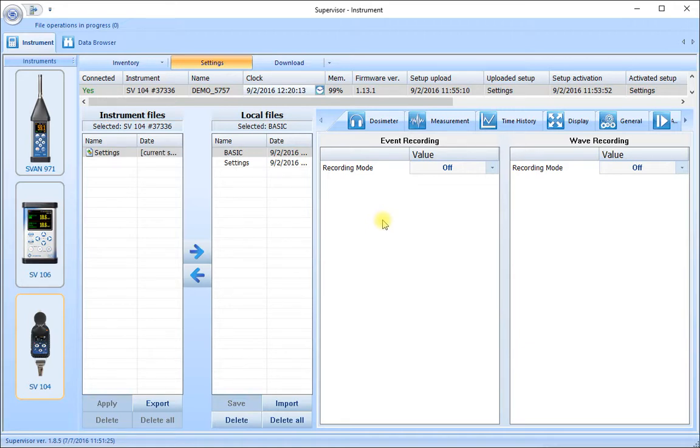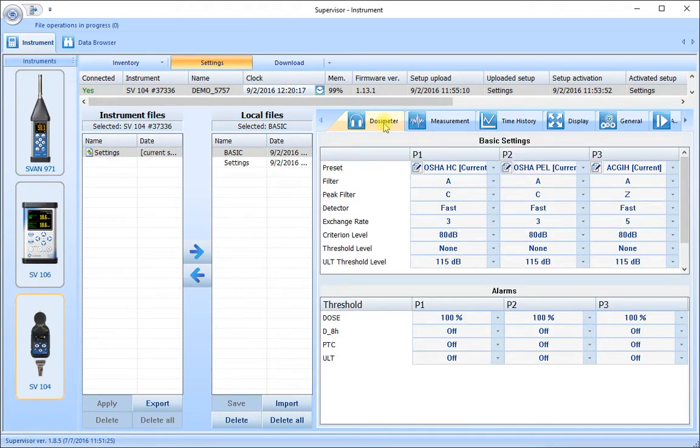Let's look at the first tab, the dosimeter tab. Simply click on it to highlight it, and you'll see it's basically split into two parts. The top part of the screen has the basic settings. The bottom part of the screen sets the alarms that we can use for the instrument to warn us of excessive noise levels. Let's look at each of these in turn.